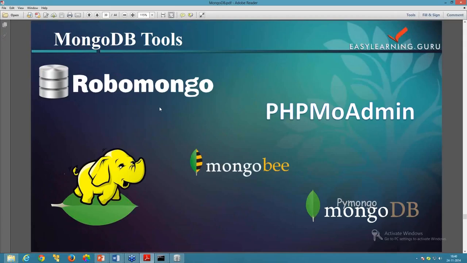Whereas PHP MongoAdmin is used to discover the sources of connection between PHP and MongoDB. That is how this tool is being used. MongoDB is a tool for Java, used to keep your Java application synchronized with MongoDB. PyMongo is a tool for Python with MongoDB, and the Mongo Hadoop connector is used for setting up the connection between MongoDB and Hadoop. So to use MongoDB with Hadoop, we use this Mongo Hadoop connector. So these are the tools.